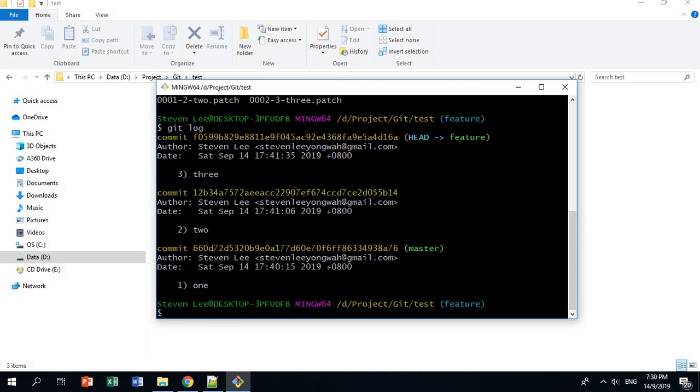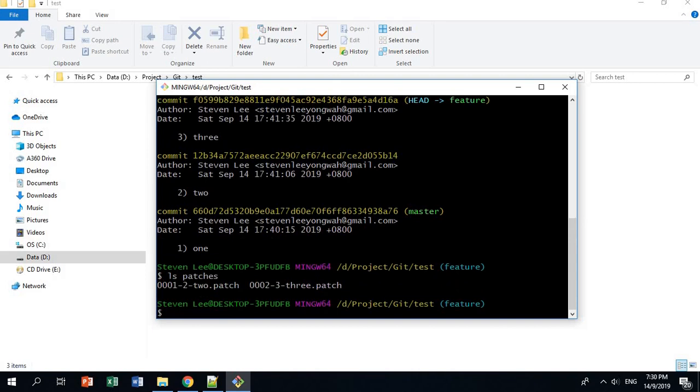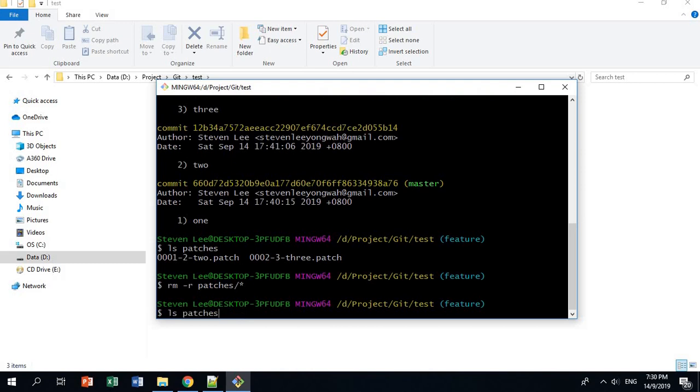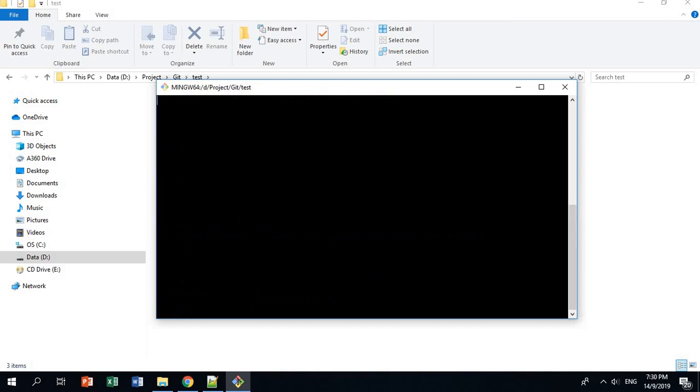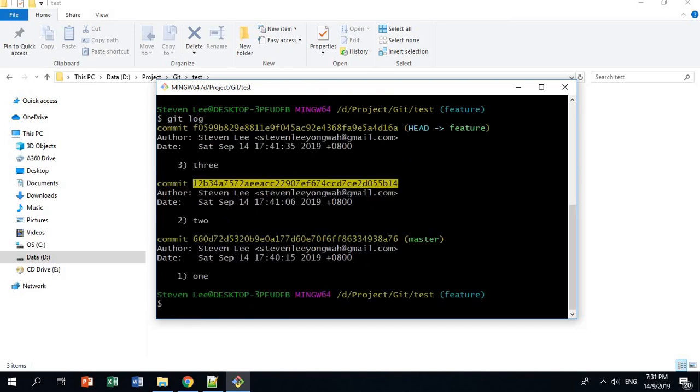Okay, but first I'm going to type ls patches. I'm going to remove all the patches in this patches folder first. I'm going to type rm -r patches, the folder location, and everything inside the folder. Okay, so if I list out the patches, you can see there's nothing inside the patches folder. I'm going to clear the window. So the next thing, I do git log. I'm going to create the patch which contains only this commit. Okay, I don't want this commit to be inside the patches folder.